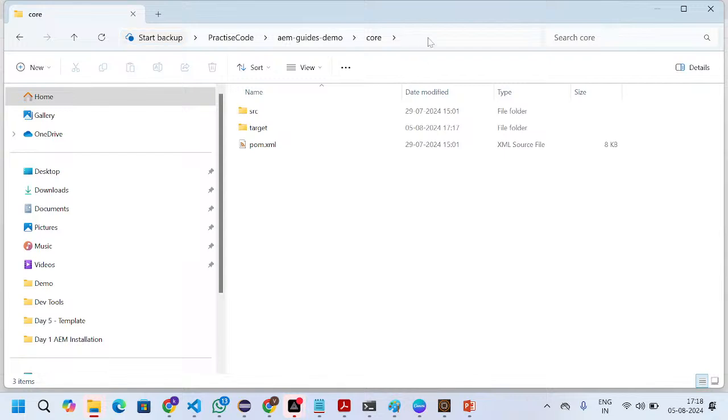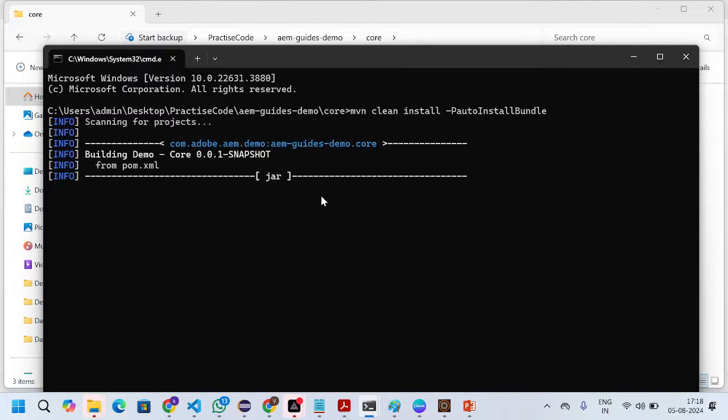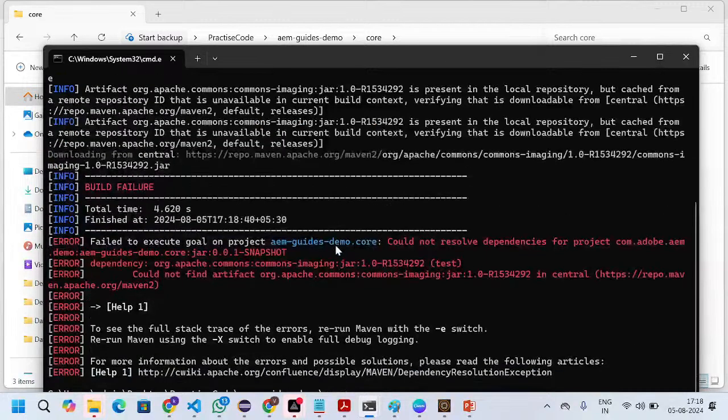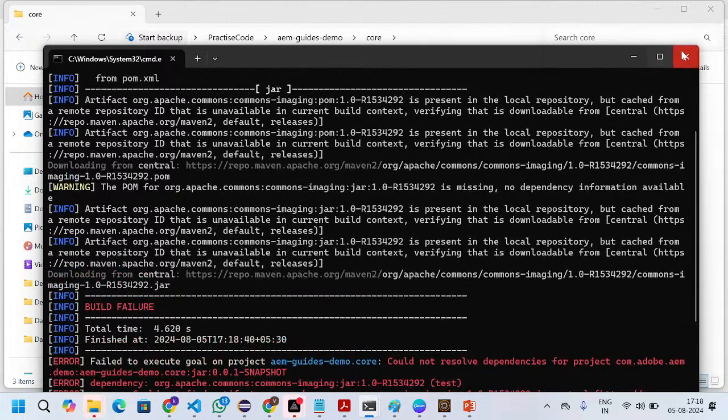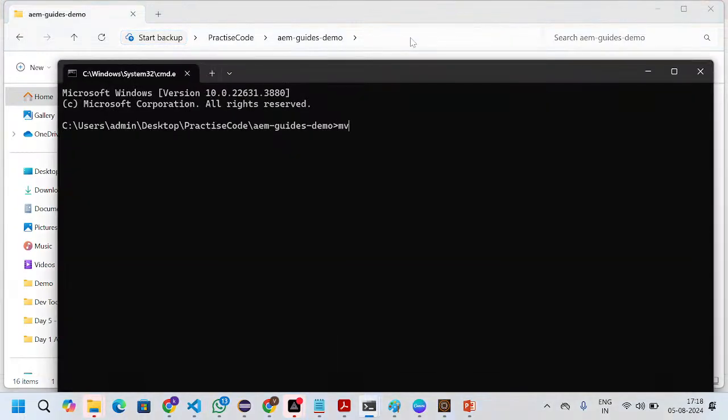In core, we can open cmd, and then you can give the command mvn clean install -P autoInstallBundle. Here it is throwing an error. If it throws an error, then you can deploy the entire project: open cmd, and then give the full command mvn clean install -P autoInstallSinglePackage. Here you can give the entire command.